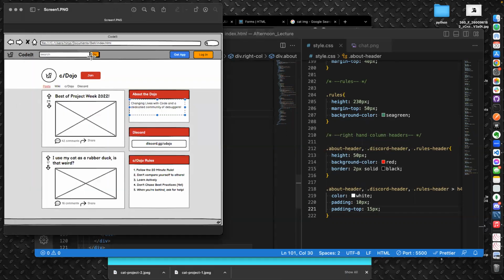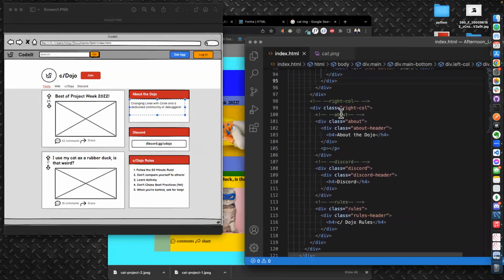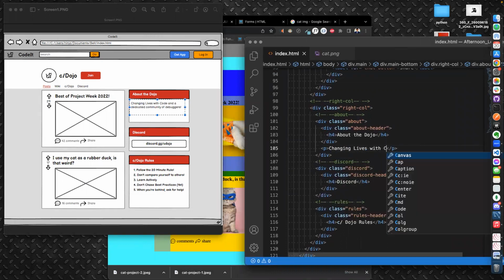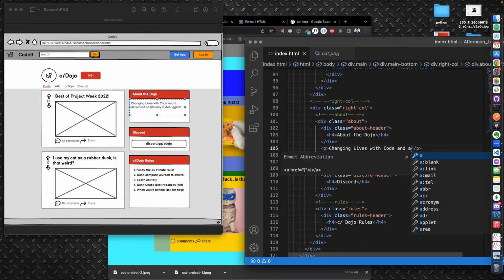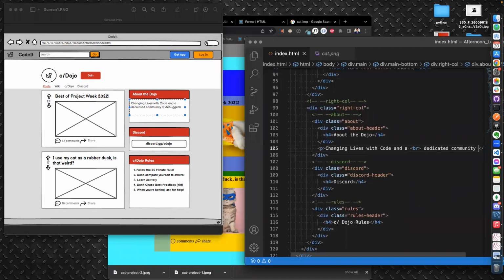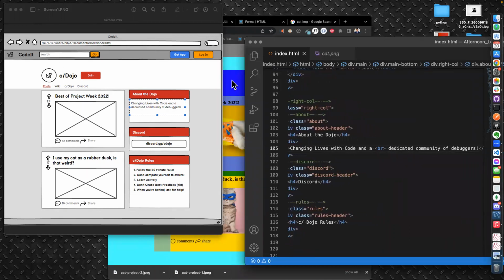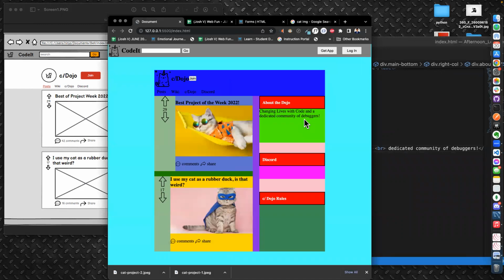So changing, what does it say? Changing, I need to have it side by side. I can't memorize that. Changing lives with code, and I know it's going to break here, so I'm going to put a BR tag, and dedicated community of debuggers. All right, so let's see this. Okay, perfect.